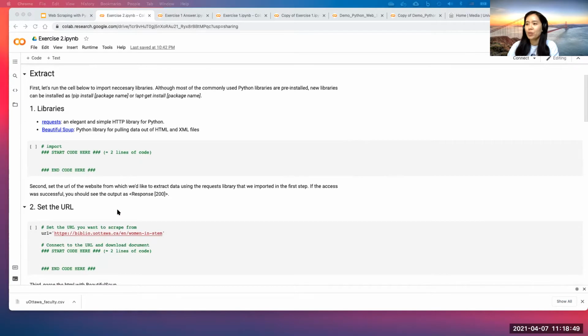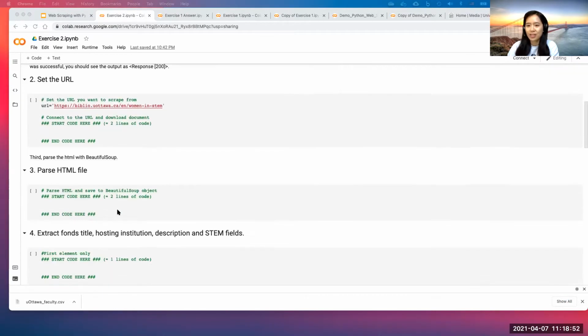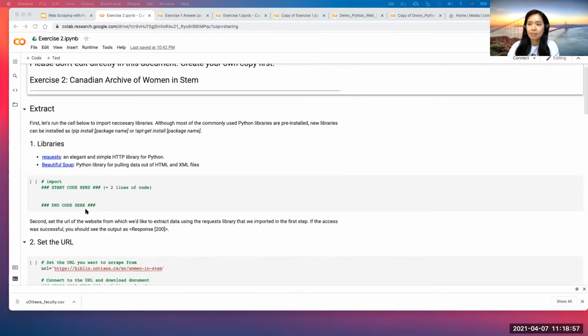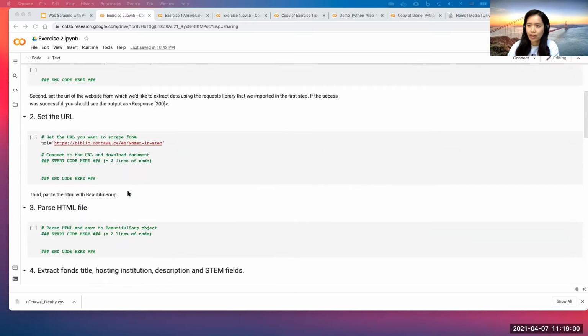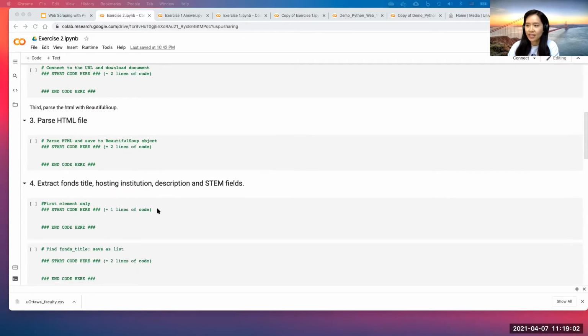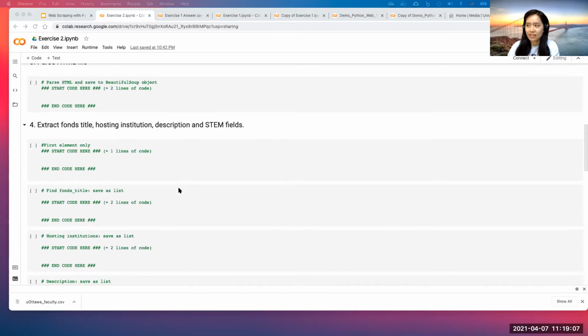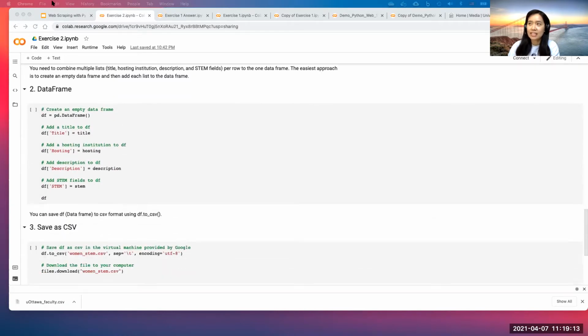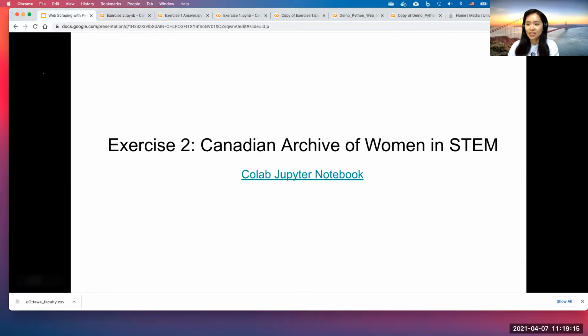I don't think that we can really finish within the time allowed, so you can do it yourself because I put the step-by-step: the import, and then set the URL, and then parse the file. And then I asked for the external title, hosting institution, description, and then STEM fields. And then export to CSV and save as CSV. So you can do this when you have time, but I also provided the answer so you can compare later as well. But don't look at the answer first. Always try to do it yourself and then compare.